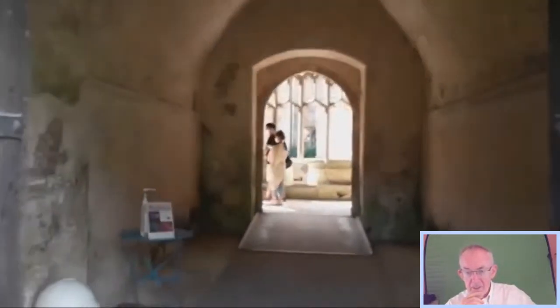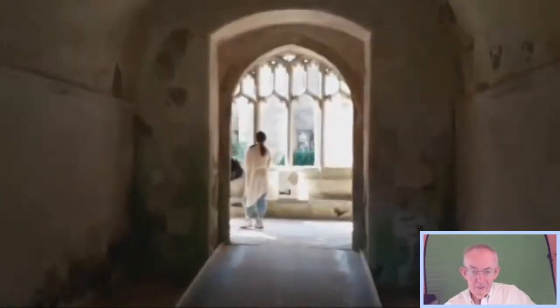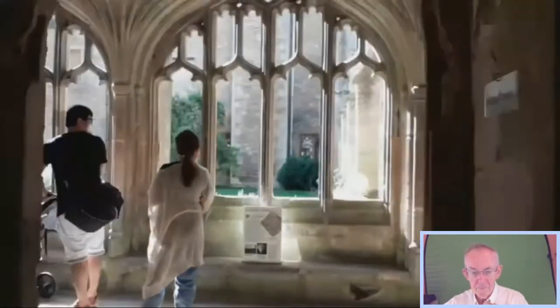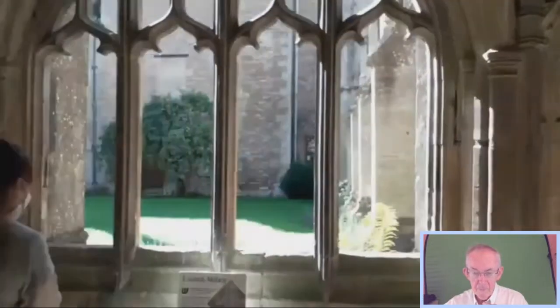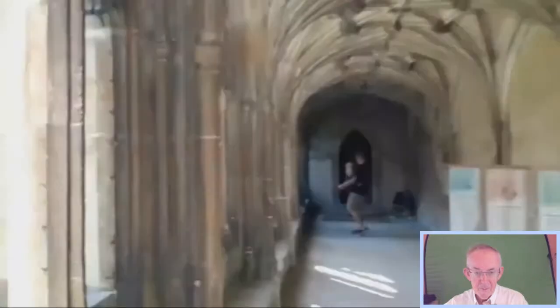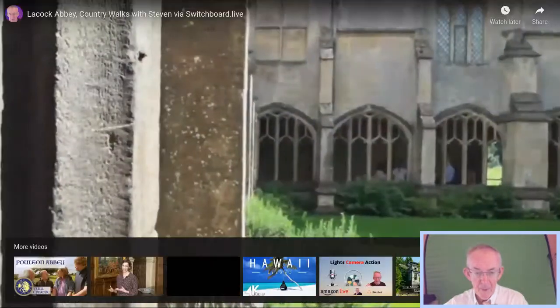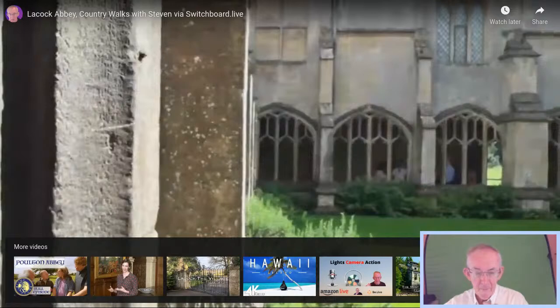So this is the entrance to the Abbey, and I'm going to turn right here, and hopefully, yes, we've still got a Wi-Fi signal. This is the cloisters, and I remembered to unmute. That is Laycock Abbey.